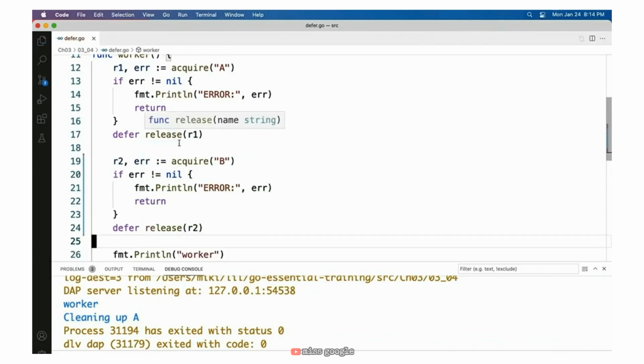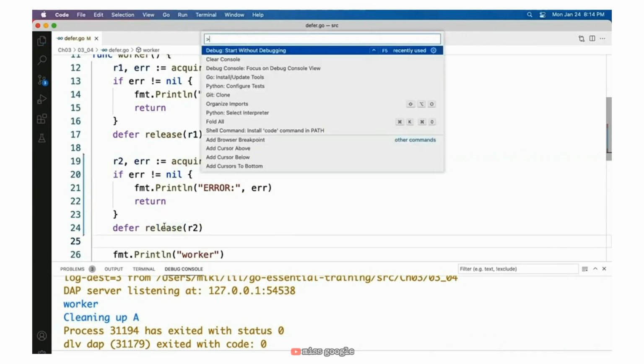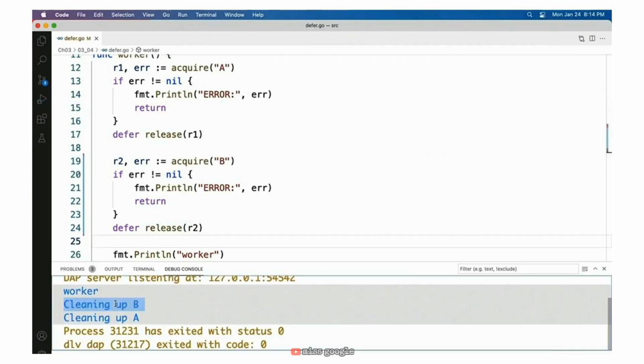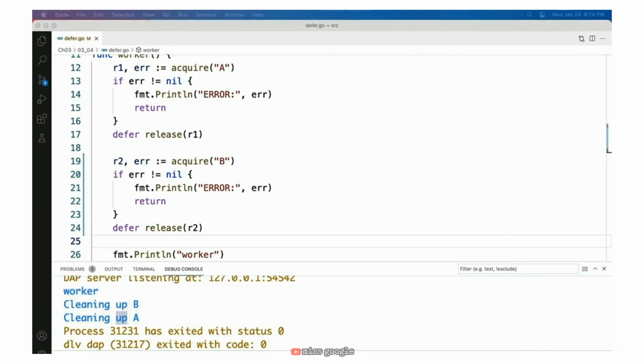What happens if we add one more defer? So this time we're acquiring resource B, again checking for an error, and finally releasing it. When we run this one, we are going to see the worker, and then first we get the defer of B and then the defer of A. Deferred calls are called in reverse order.